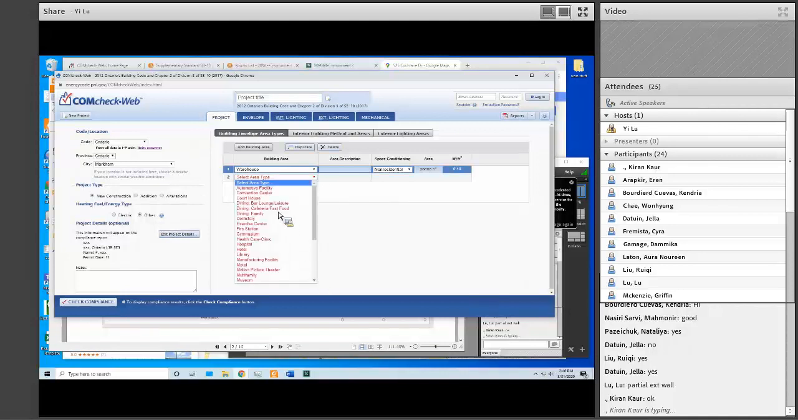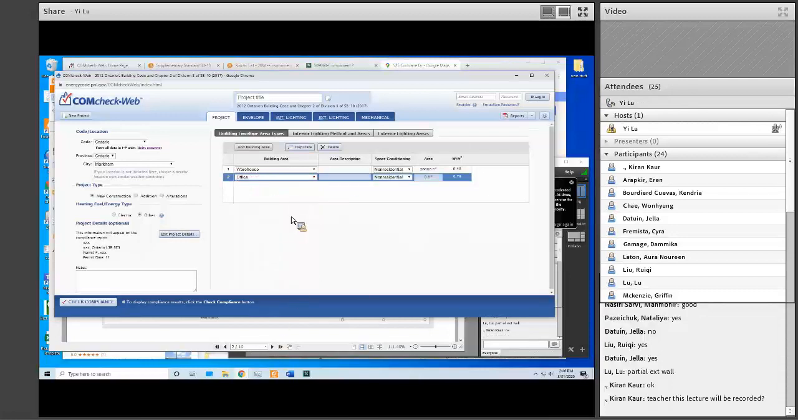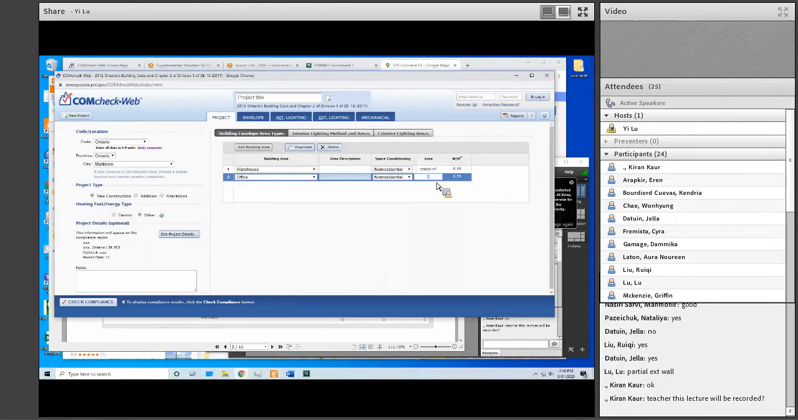Now I add building area, add another one. My other one is the office, the yellow part, area 60 by 80, so that's 4,800 square feet, correct? So do I have more? I don't think so, right?